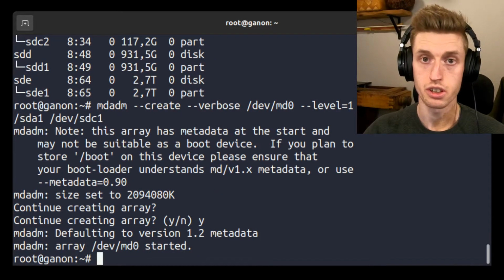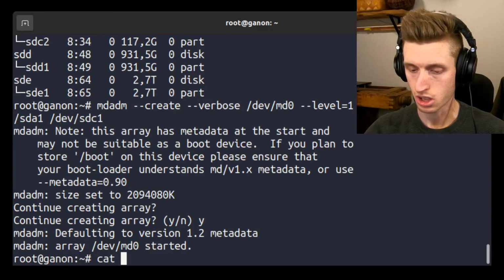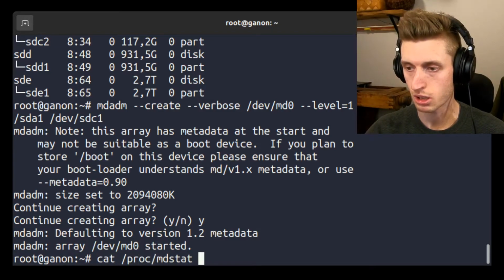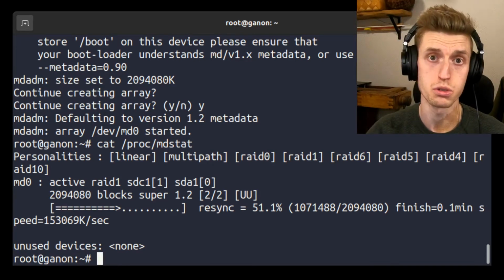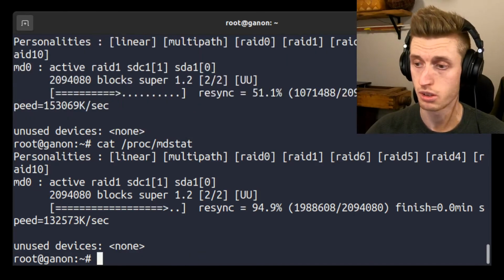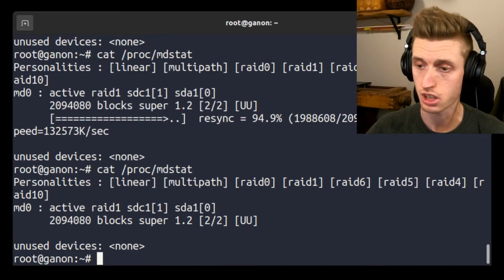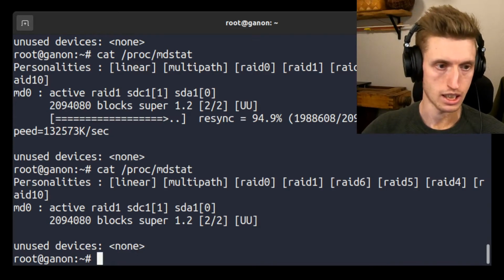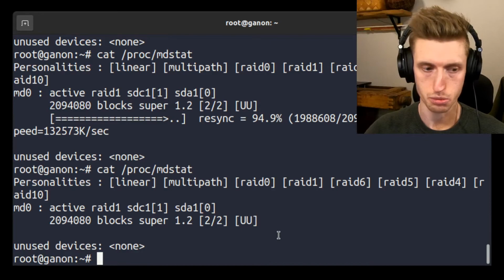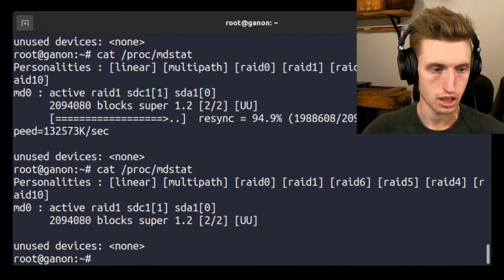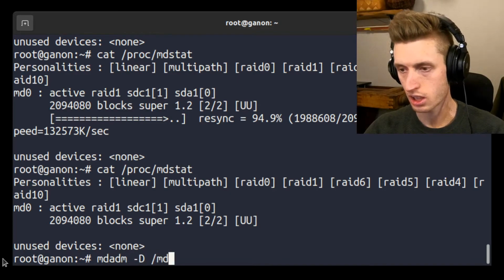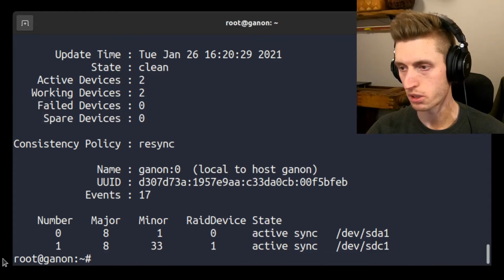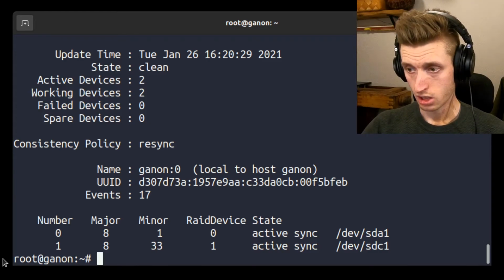Okay, so the RAID is started. We can check the progress by doing cat /proc/mdstat. So you see it's resyncing, and since these are only 2 gigabyte partitions, it will be completed within a few seconds. So there it is. We can as well do, hang on, mdadm --detail /dev/md0. It will show us that we have two partitions in active sync state.